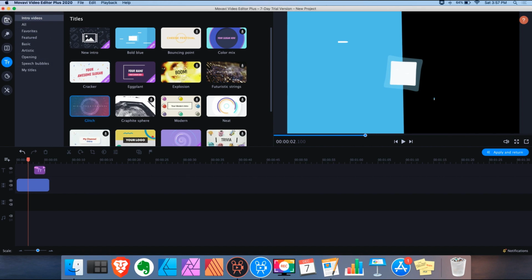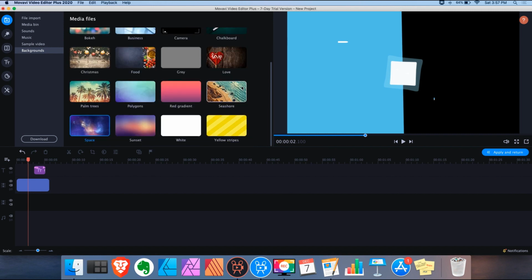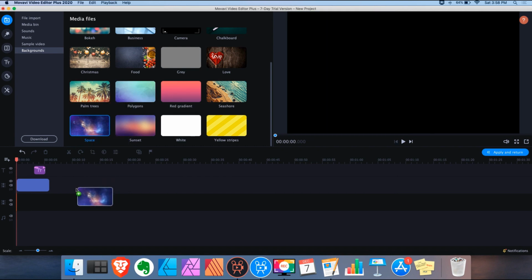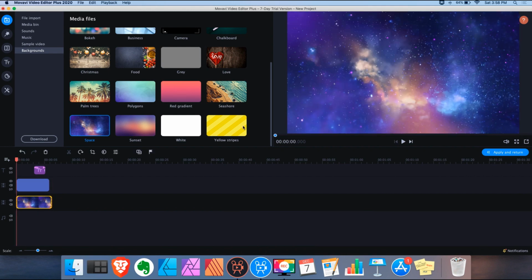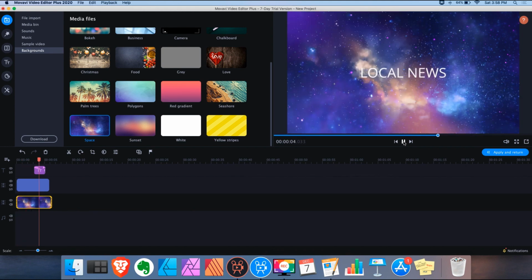So now I'm going to go into the Import tab. Oh, I'm already under backgrounds. And you're getting a little sneak peek of how I put other videos of mine together. I'm going to click and drag space in place of that blue background. And now we just modified our template. All right, I think the other version looks better, but I'm just showing you what you can do.